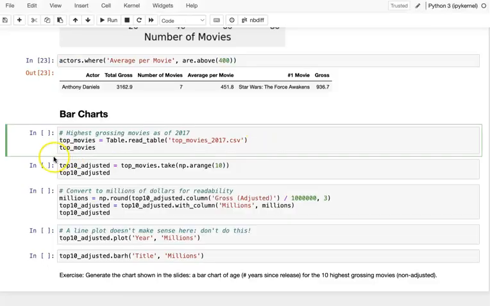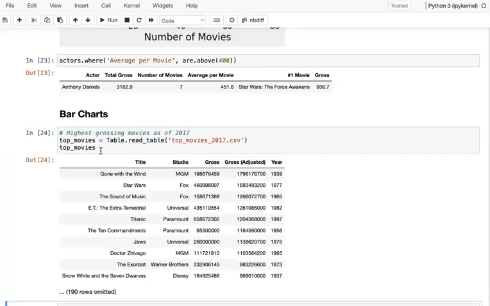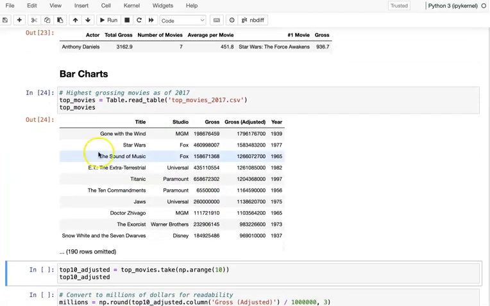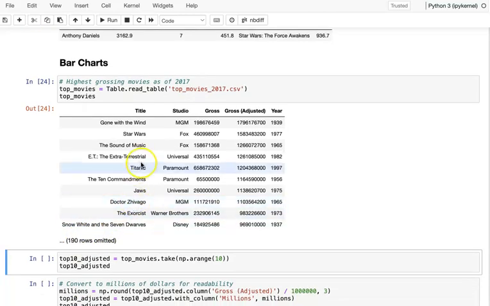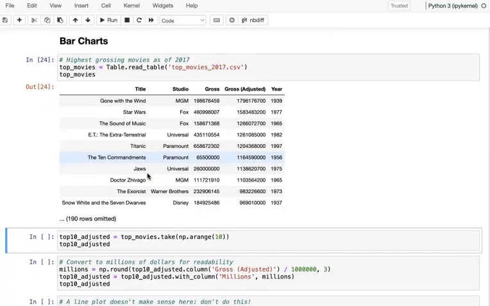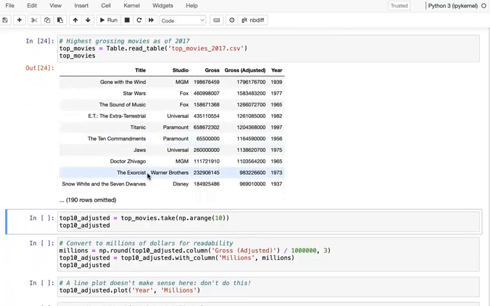Okay, so the first thing, let's read our text file. We have a text file, top_movies_2017.csv. Again, we read the text file, then we create a table, so we have the top movies table. You see here, we actually have 200 movies, but by default we only show the first 10. So let's do some demonstration on that.